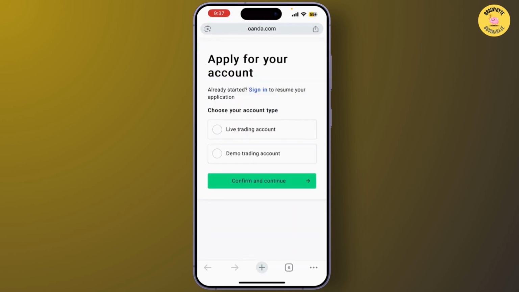Now, you'll be asked to choose the type of account you want to open. Brokers often offer different account types such as live trading accounts, demo trading accounts, or standard accounts. For beginners, I recommend starting with a demo account to practice before going live.